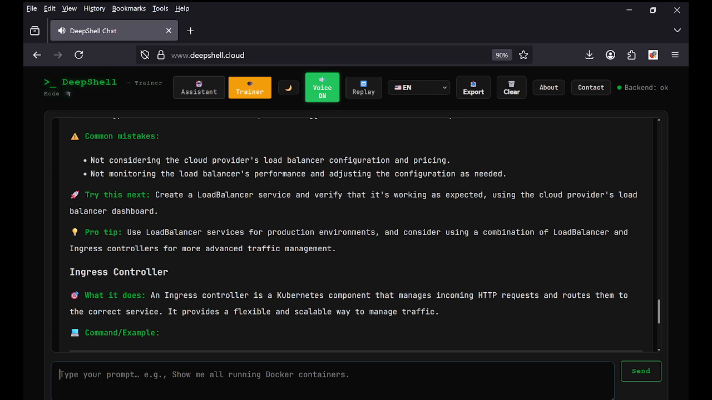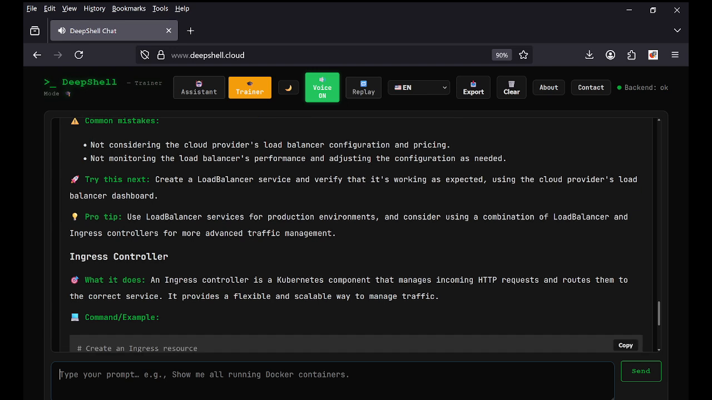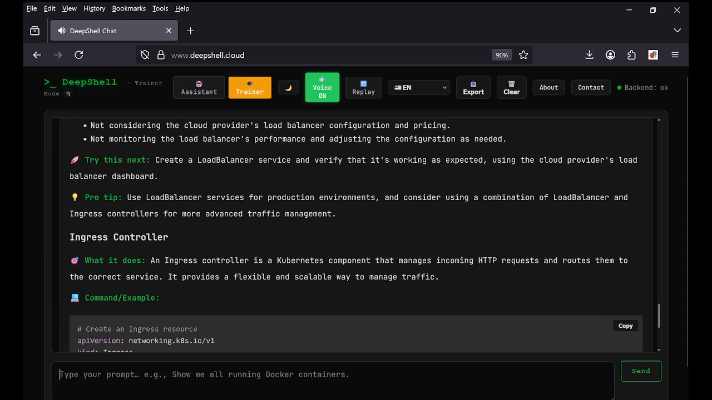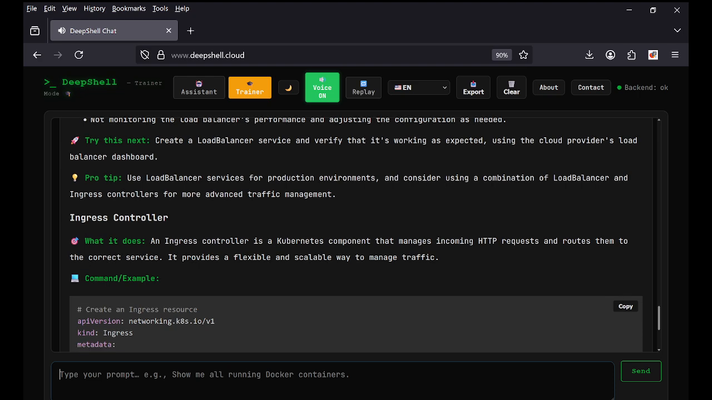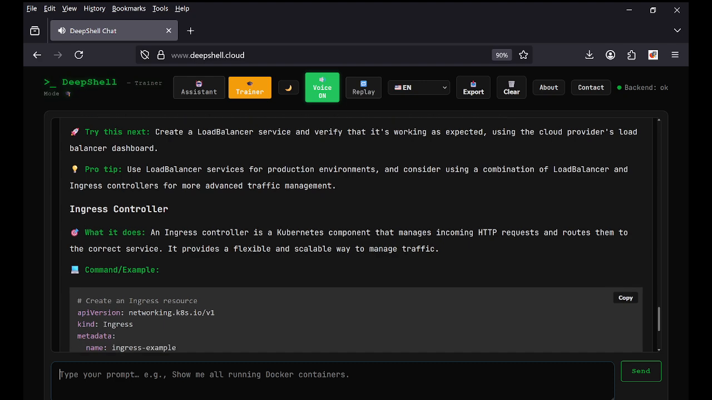Try this next. Create a load balancer service and verify that it's working as expected, using the cloud provider's load balancer dashboard. Pro tip. Use load balancer services for production environments, and consider using a combination of load balancer and Ingress controllers for more advanced traffic management.